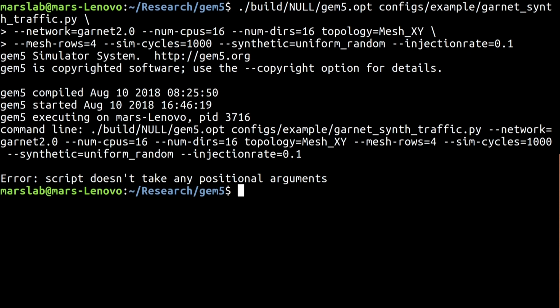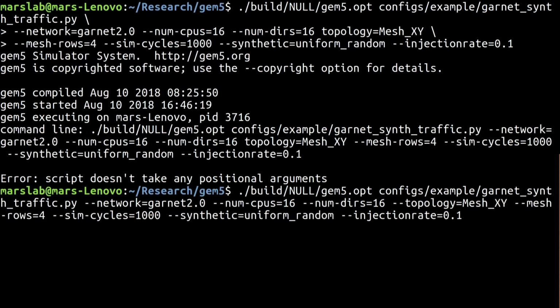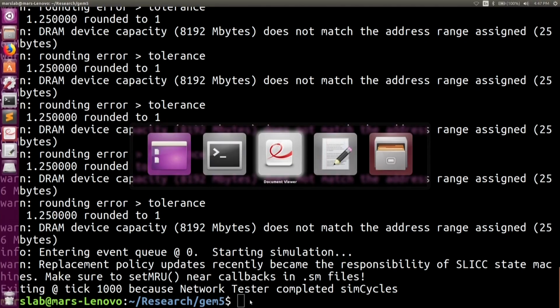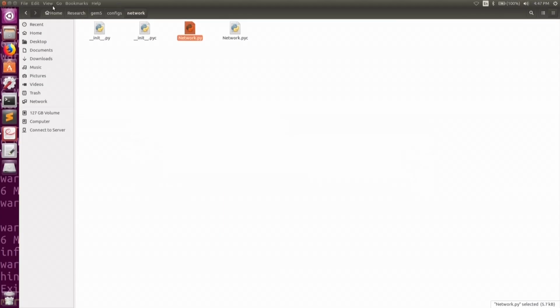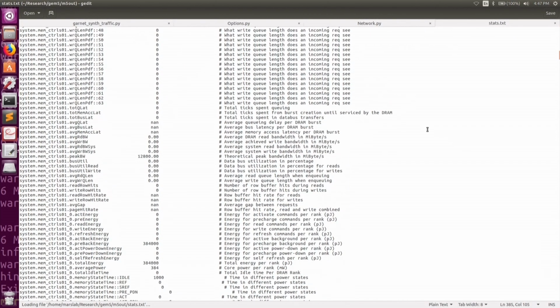I have an error. I can see that the error is here. I have not used -- before this parameter. So let me go and correct it. The run is successful. You can ignore these warnings and directly go to the stats file in the M5 directory to get the output values. I am inside M5 directory, and this is the stats file.